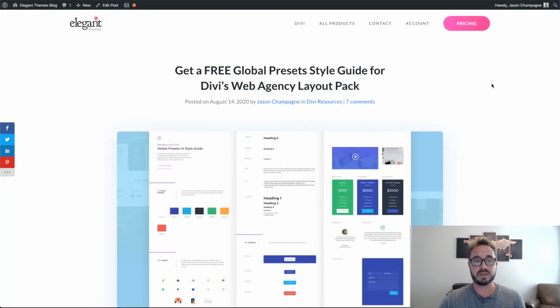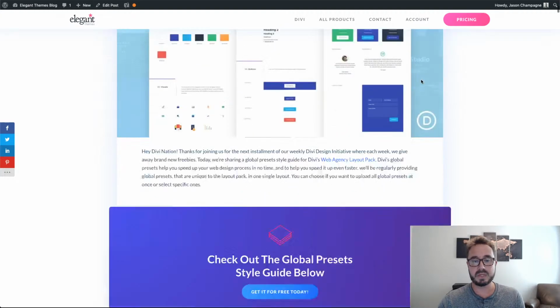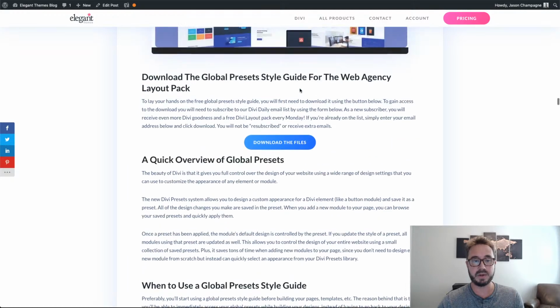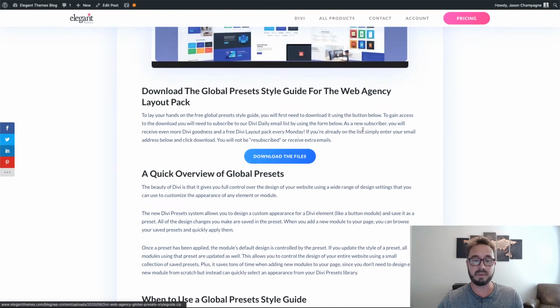So there's actually a blog post that went out earlier this week, I believe, or last week, called Get a Free Global Preset Style Guide for Divi's Web Agency Layout Pack. And we've been releasing these every week for the past month, I believe. And this one, you would simply get it for free. Just enter your email address and click to download the file.